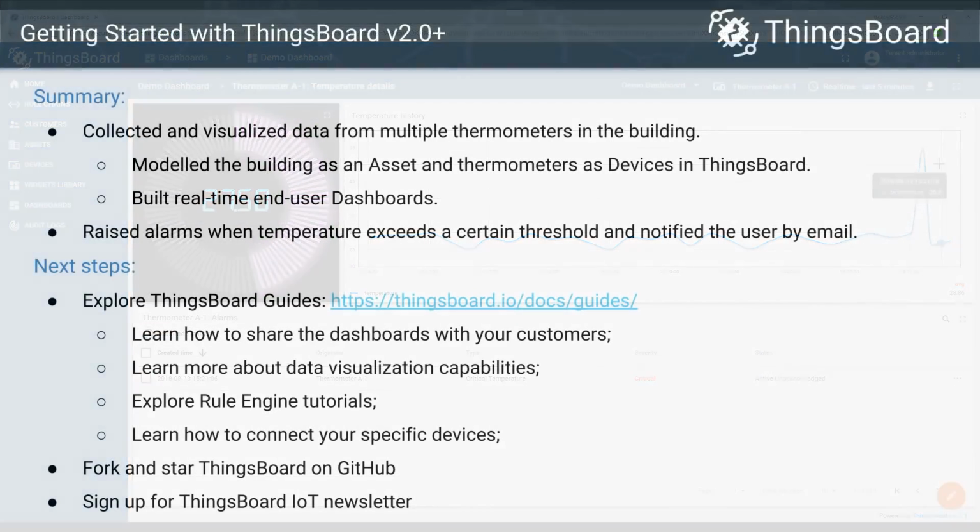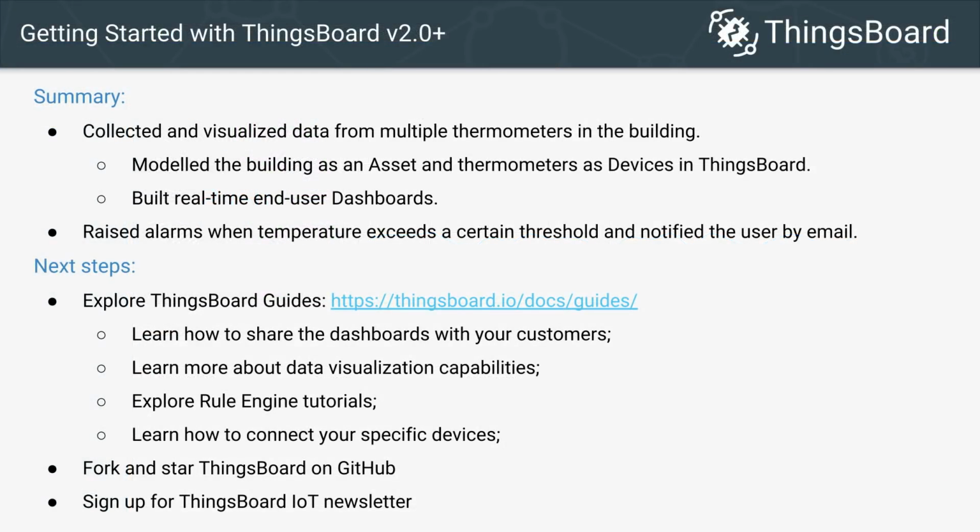Let's summarize what we have learned today. In just a few minutes of using ThingsBoard, we have collected and visualized data from multiple thermometers in the building. We have modeled the building as an asset. We have also modeled thermometers as devices in ThingsBoard. Finally, we have raised alarms when temperature exceeds a certain threshold and notified the user by email.